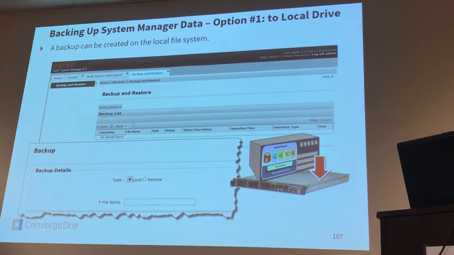That's when you're backing up locally, to the same server. It doesn't say it here, but System Manager stamps a timestamp at the very end of the name. So if you name this file Nestor or something like that, the name of the file when it's created is going to be Nestor_, and then the date and time when the backup happened.